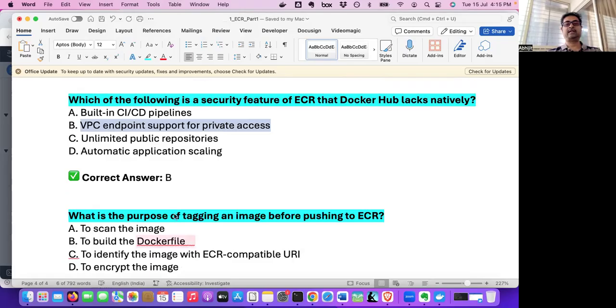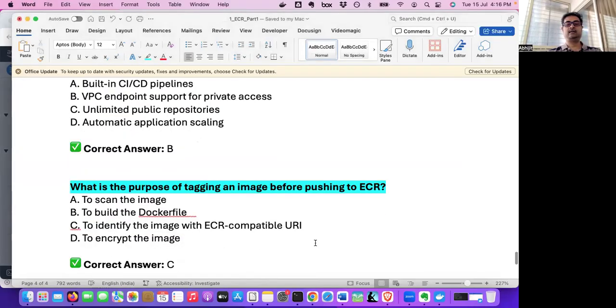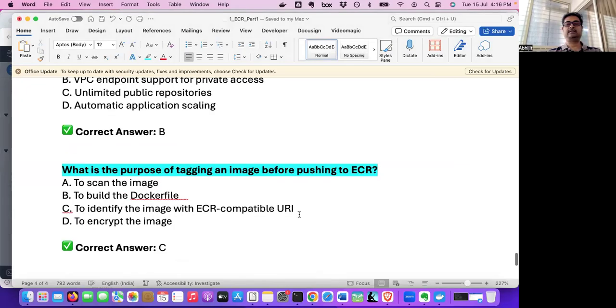What is the purpose of tagging an image before pushing to ECR? Why are we tagging an image before pushing to ECR? To scan the image, to build the Dockerfile, or to identify the image with an ECR-compatible URI. You have to identify the image with an ECR-compatible URI. This is the ECR-compatible URI, and this is my image, and here is the ECR-compatible URI we will be creating. That is the answer, C.